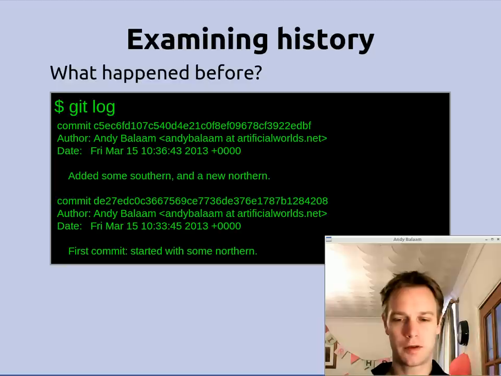What this means is if loads of people are working on the same pieces of code in different places, there's no way Git will confuse your change with their change because it will have a different number here. That's an SHA1 hash of a load of stuff, if you're interested. The log will also tell you the author, which is me, and the date that the change was made.